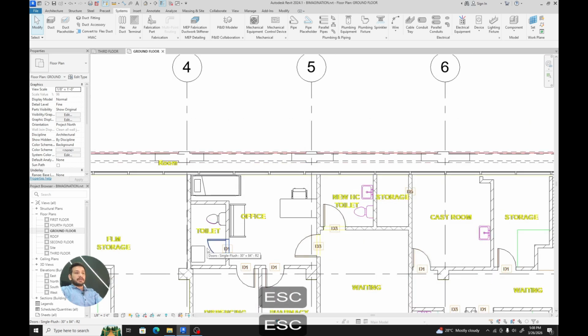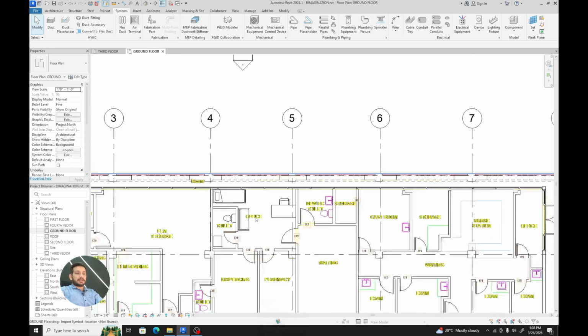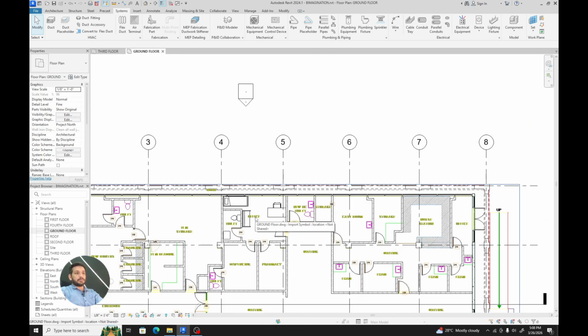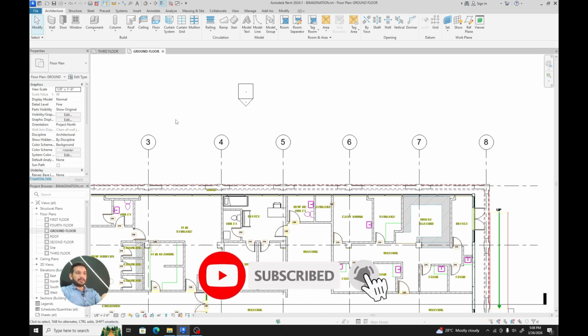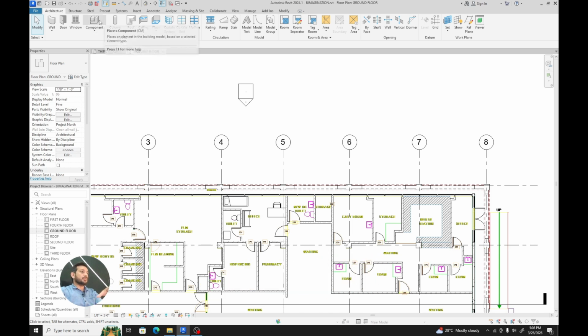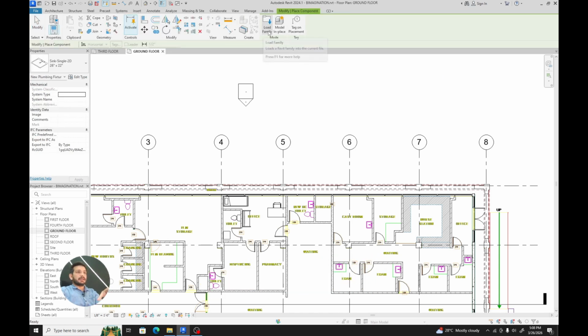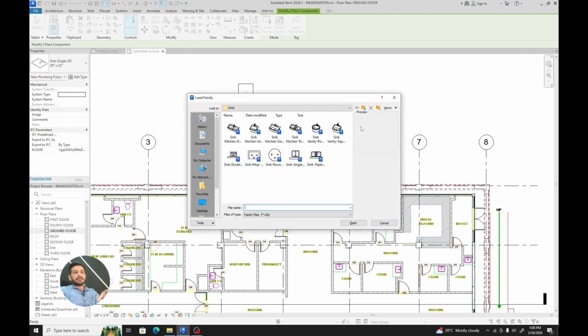So that's how you can place the furniture, and you can also import or load the components if you have downloaded something that is not in the Revit library. You can also download something from the internet or Google, and then you can load it within your file. You just have to go to component and then load family, and then you have to find the required folder, which in your case may be a download folder or any other folder.